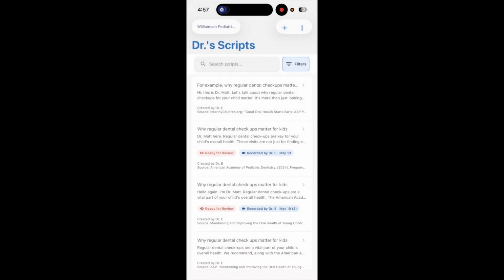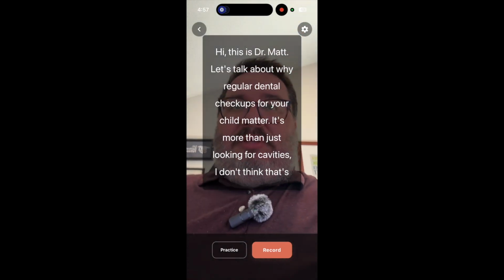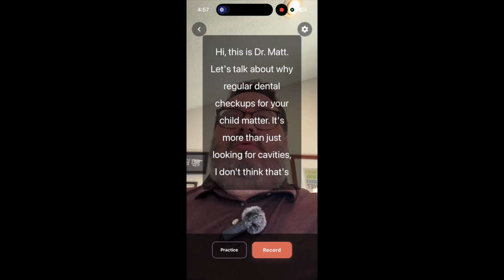When you're ready to record, open a script to record the video. You'll choose Record Video. This displays the teleprompter window. Be sure to read naturally while looking at the lens. No memorizing, no printed cards off camera.